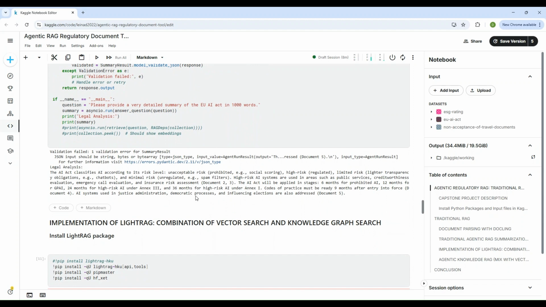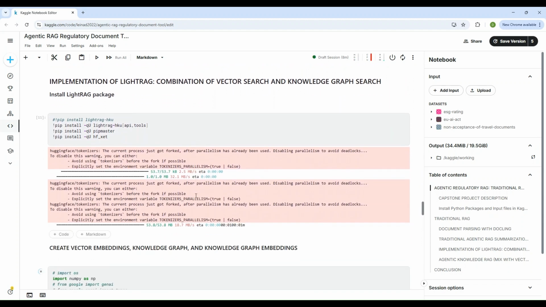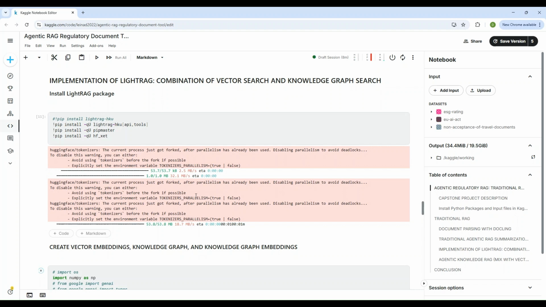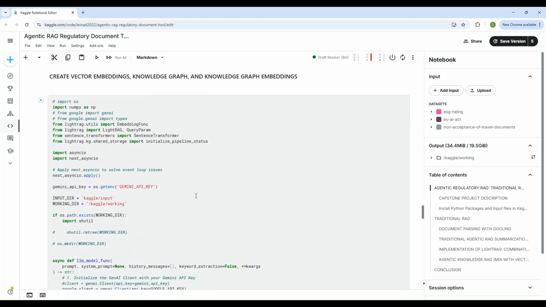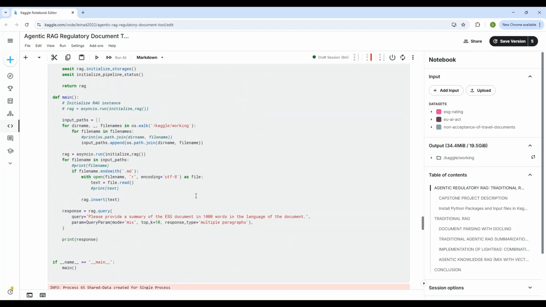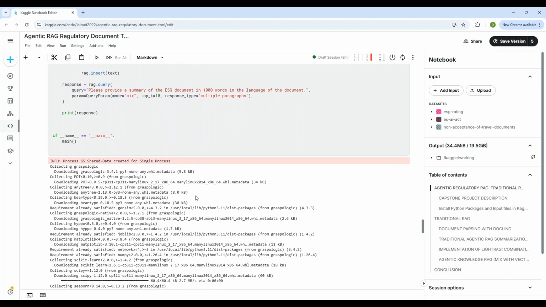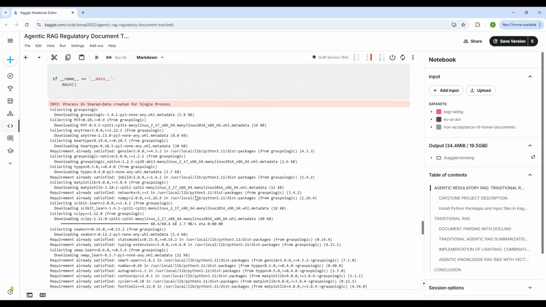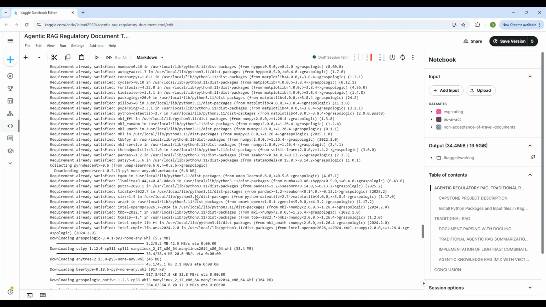The next part of this project is the implementation of Knowledge Graph RAG hybrid search with the open source package LightRAG. LightRAG supports a hybrid search of vector embeddings and knowledge graph embeddings. LightRAG is installing necessary Python packages. Also, LightRAG provides the possibility to perform a similarity search.